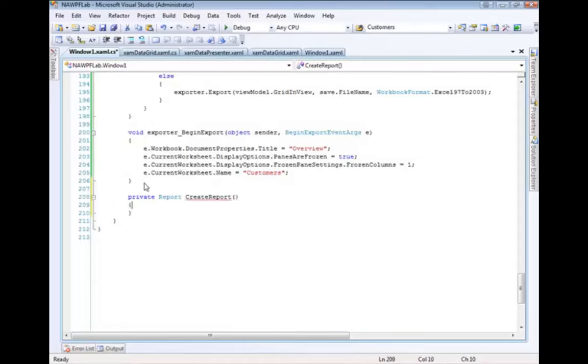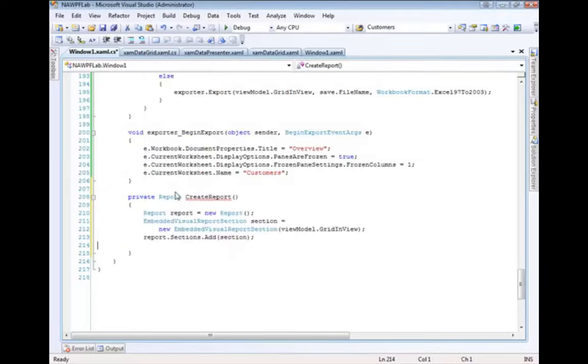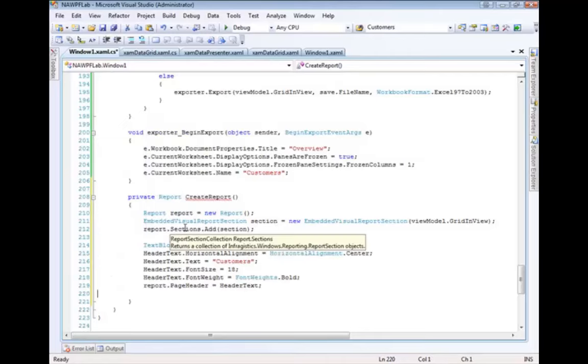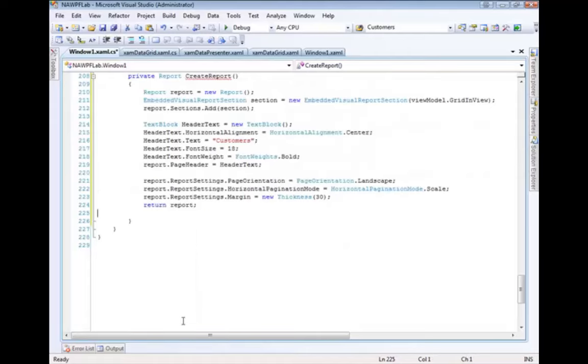Inside the createReport method, we'll instantiate a new report object and then create an embedded visual report section using the currently selected data presenter. Lastly, we'll add the section to the report. Next, we'll create a new text block, configure it, and set it as the report's page header. Then to complete the create report method, we'll set the page orientation, horizontal pagination mode, and margin properties of the report object, and then return the report.